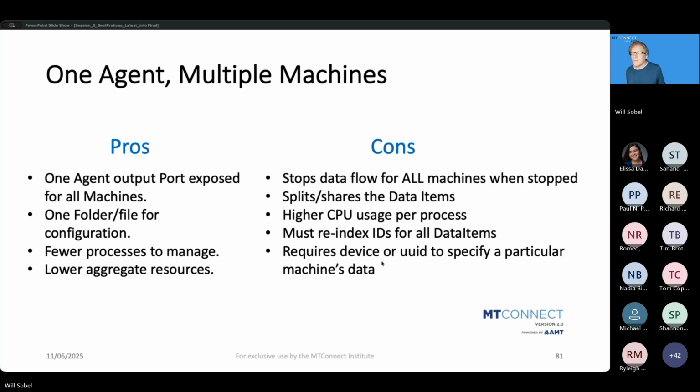And when you're making a REST call, you need to specify the device name or UUID instead of just being able to say /probe, /current, /sample. You have to say device 1 probe, device 2 probe. Or if you do it without anything, you get all devices for probe, sample, current. You can specify the device, but if you want to just look at one device, you have to do that.